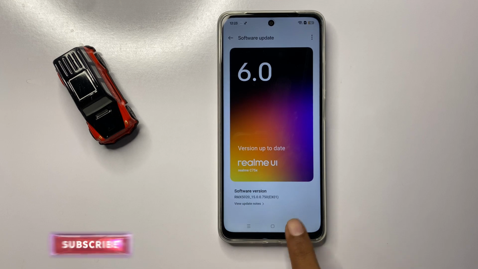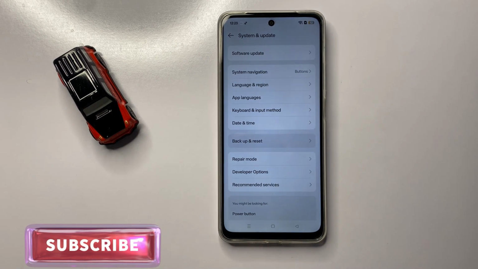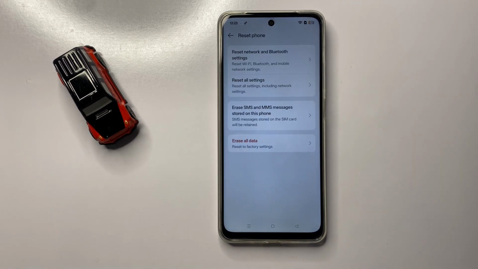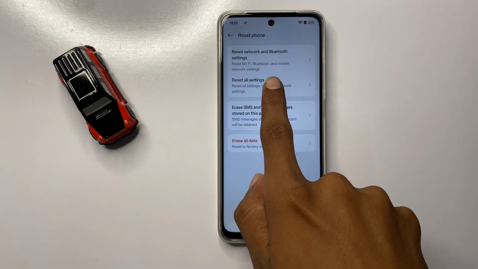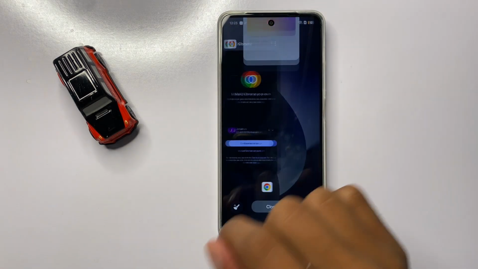After updating to the latest version, then go back and click on backup and reset, and then again click on reset phone. Now on top you can see the option reset all settings. Now click on it, and now enter your password to reset all your settings. After resetting all the settings, your problem will be fixed.